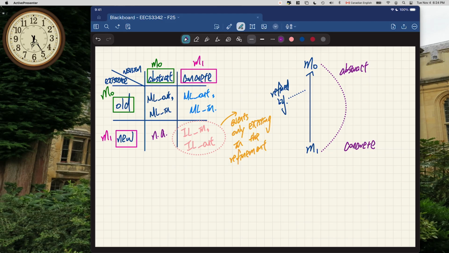Okay? And of course, in this case, we actually got the two events. So here we got ML out. Also, we got ML in. And here we got a concrete version for the two events. So here we got ML out as well. And also we got ML in. Of course, we also got new events. Also IL in. Also IL out. New events. Right?